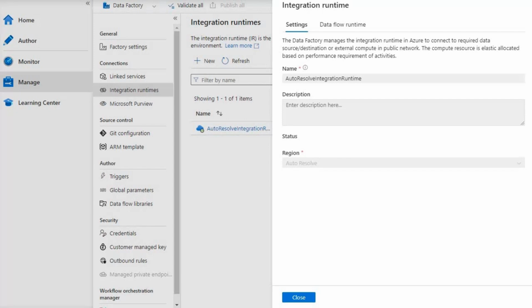The next advantage is high availability and reliability, as the auto resolve integration runtime leverages Azure's backbone. It will benefit from Azure's built-in high availability and redundancy.